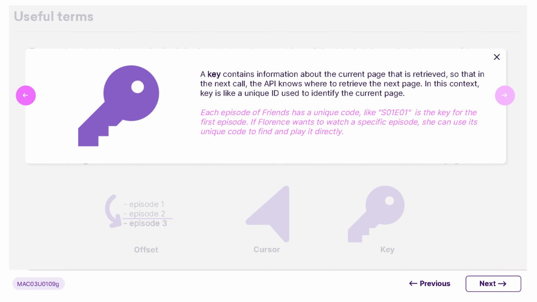system. In the world of data management and streaming, a key plays a pivotal role. Think of a key as a unique identifier that contains details about the current data page being viewed. This identifier is essential for ensuring that when you fetch the next set of data, you pick up right where you left off. Imagine Florence binge watching Friends. Each episode has its own unique code, like S01E01 for Season 1, Episode 1. This code acts as a key.